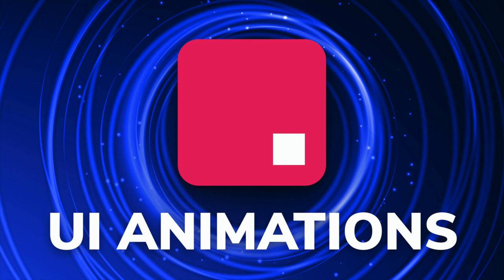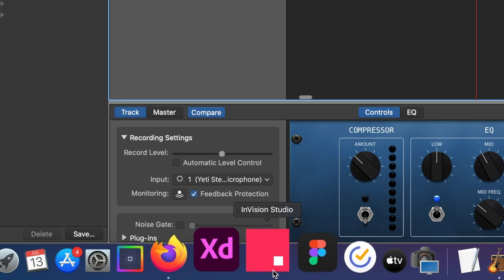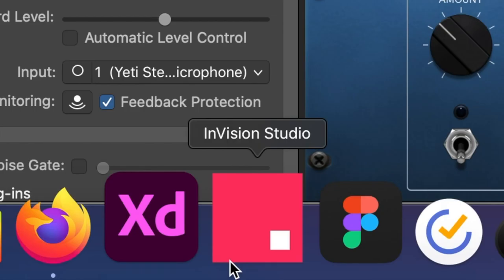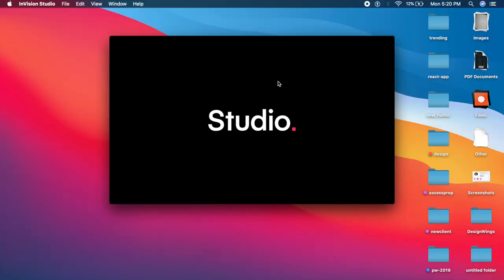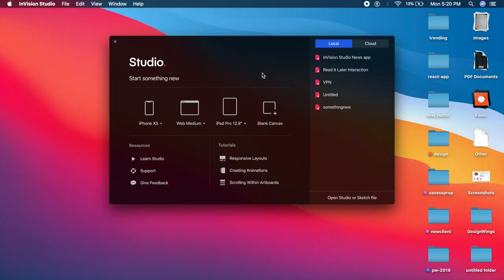Today I am very excited. Reason being that right next to my Adobe XD and Figma icons, I have this very special icon, and this is called Invision Studio. This is easily the best animation that I've seen on a UI animation software. That is how it's supposed to be, guys.